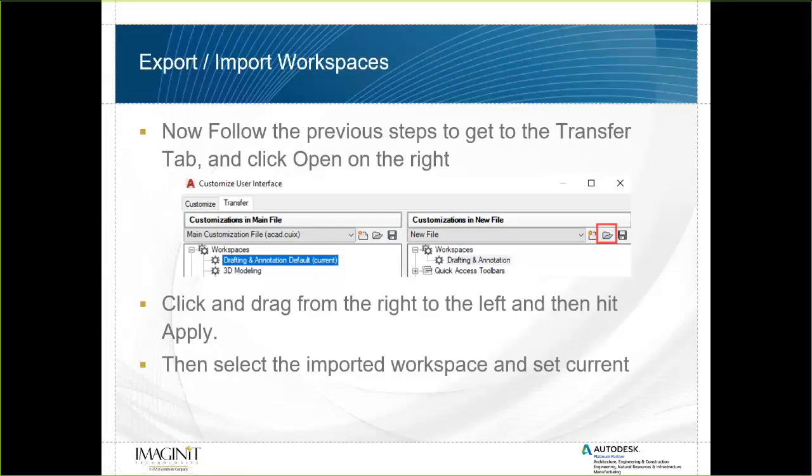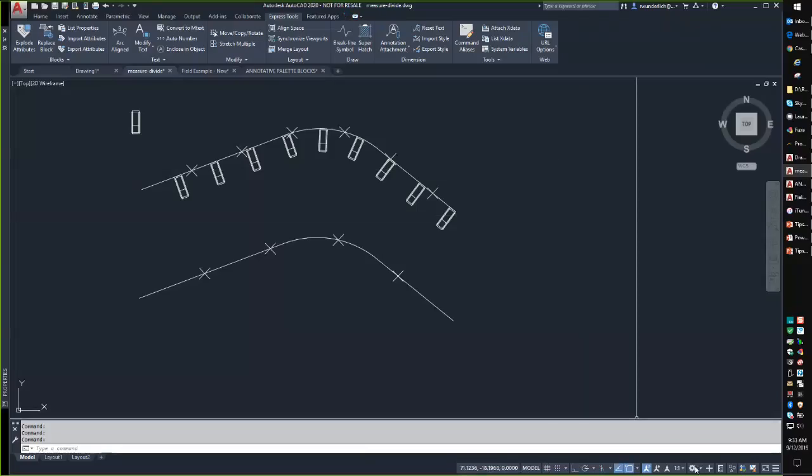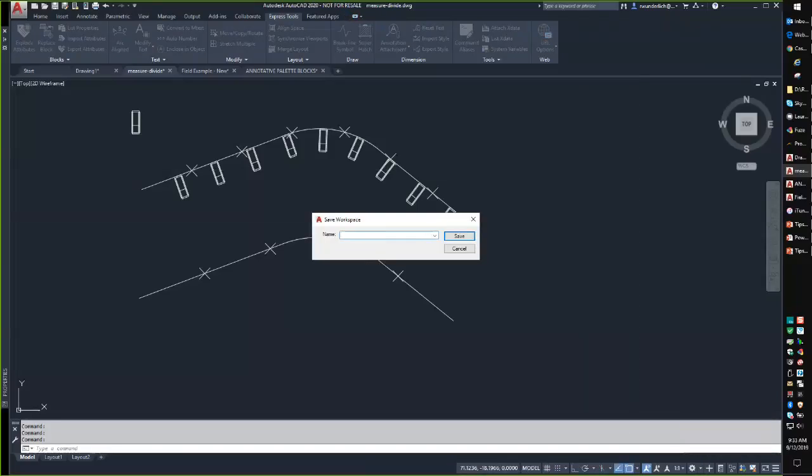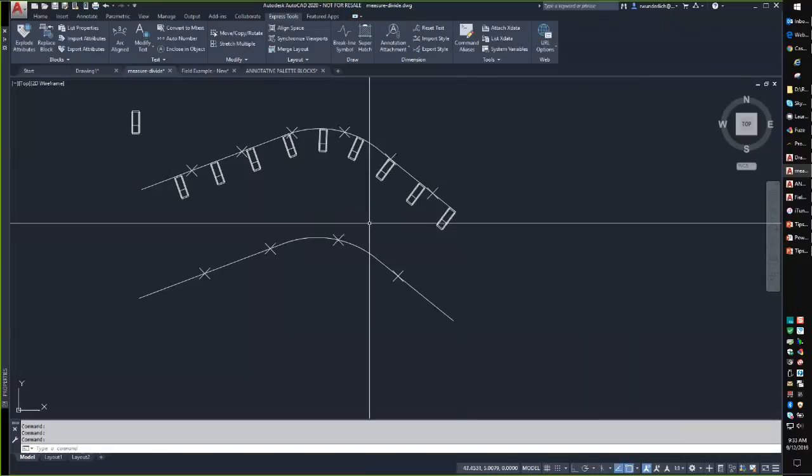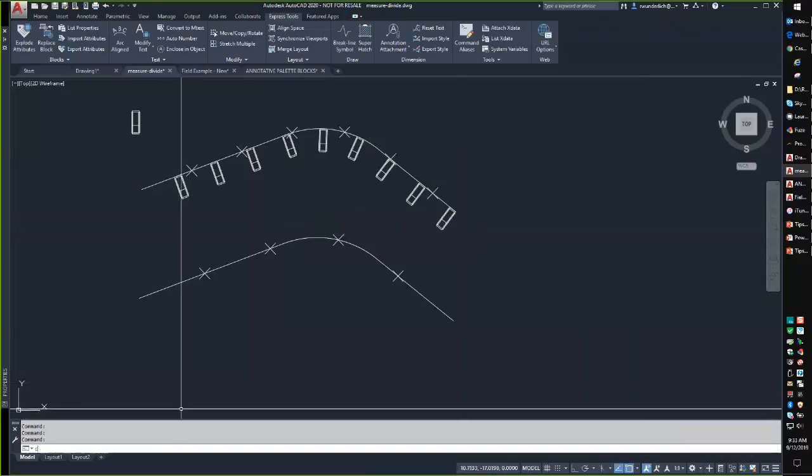Right, and we're going to go through this exercise. I'll go ahead, and you'll see I have drafting and annotation, 3D basics, and modeling. So I'll go Save Current As, and I can call this Ryan's Workspace. And then again, we type in CUI to bring up our CUI editor.